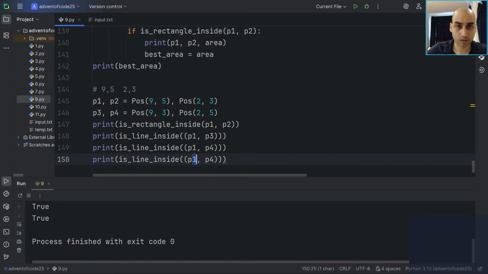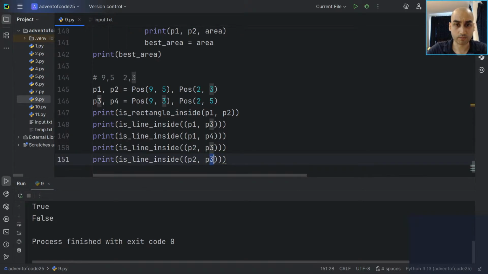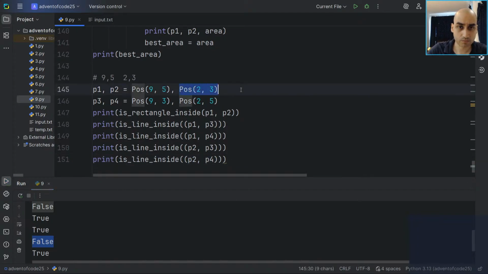P2, P3, false. P2, P4. True, true, false, true. So we got one false, so that's the wrong one. They should all be true. Okay, that's good that we've narrowed it down. So for some reason, we're saying 2, 3, 9, 3 lies outside of the shape.